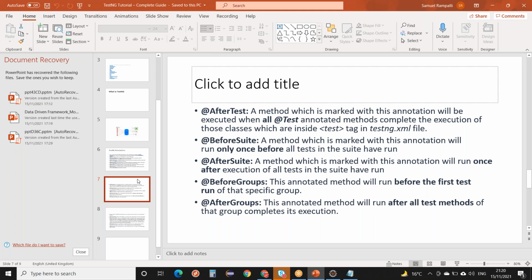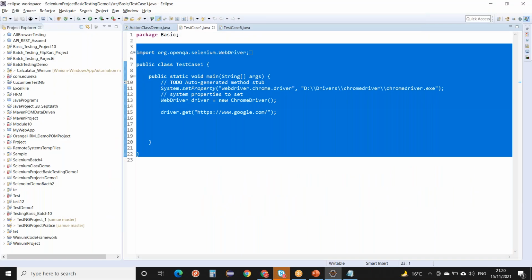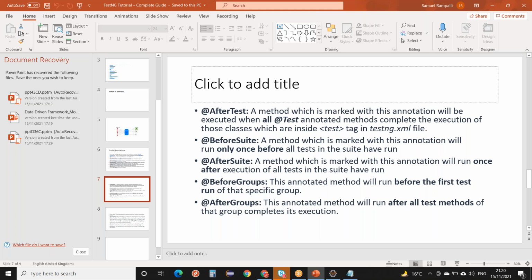I am giving you a few examples of where you can use which annotation. When we see the practical, maybe you will have good clarity on which one we will be using. Basically, you can use annotations so that program execution is under control. How many times you want which one to execute, that is how it will be executed.